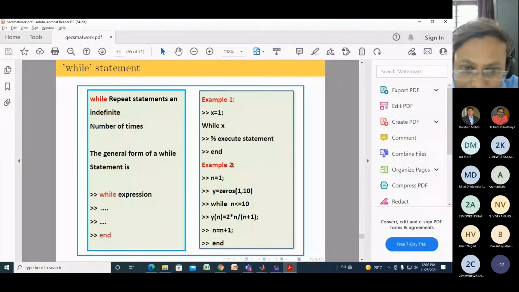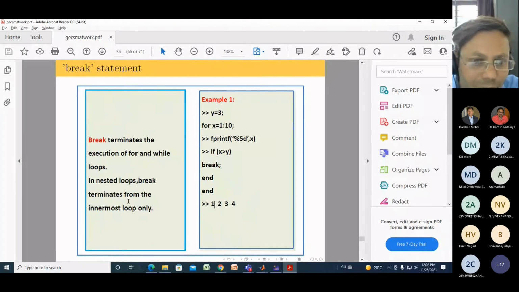While means what? It is a repeated statement, but when your condition is satisfied, you will be out of the loop. So the while is a repeated statement for an indefinite number of times. So we are using the while statement also.